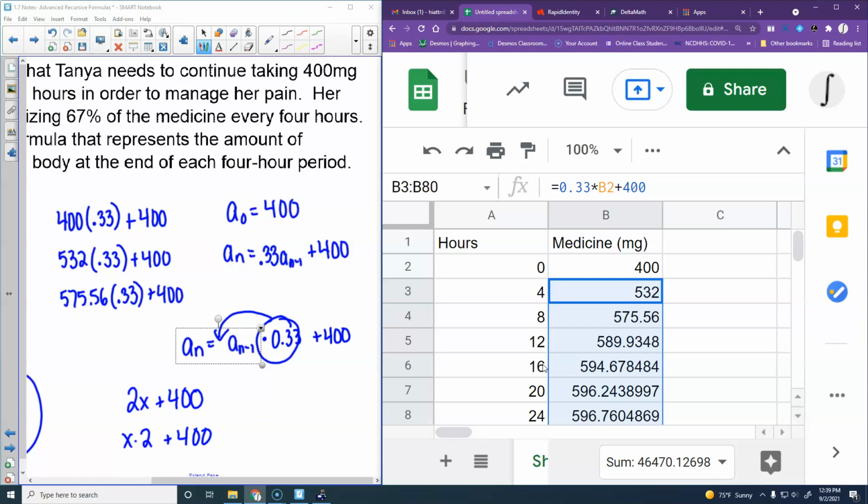All right, this is cool. I think this is so cool. So this is what happens. And so this is what would happen in real life with Tanya and her medicine. So if she's taking 400 milligrams every 4 hours to manage her pain, at first, the amount of medicine in her system is increasing, but notice it's increasing like a lot at first and then just a little bit after that.